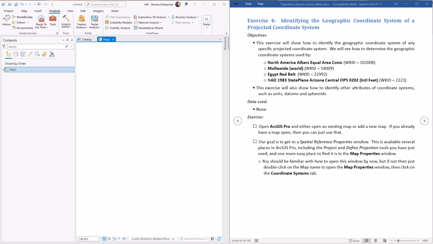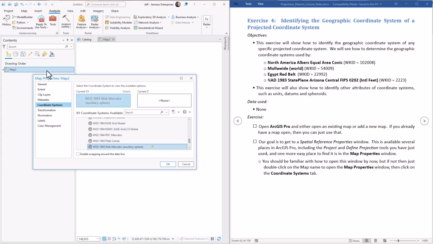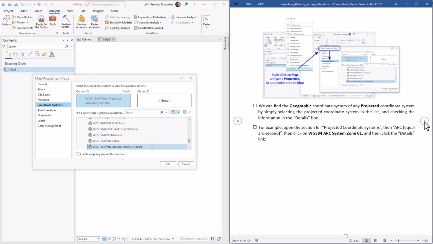Now, in this lab, we're going to look at several projected coordinate systems, and we're going to identify the underlying geographic coordinate system. And we can find this information in the Spatial Reference Properties window. This is available in lots of ArcGIS tools, but we're going to use the Map Properties window in this example. So we get there just by opening up the Map Properties as you've done before. Go into the Coordinate Systems tab, and then we're just going to search for the various projected coordinate systems. And from here we'll be able to find lots of information about the underlying geographic coordinate system.